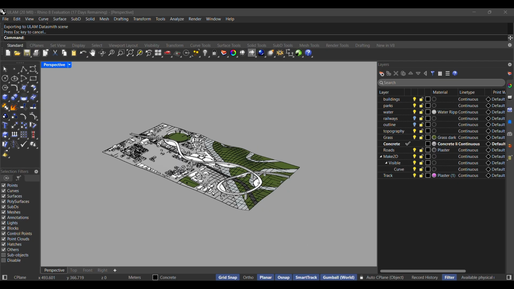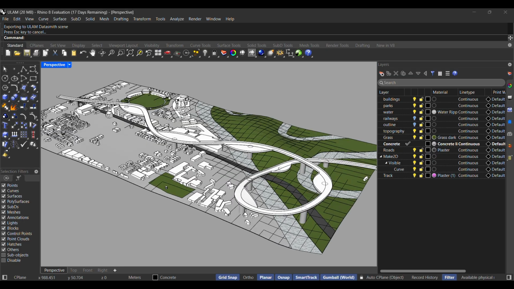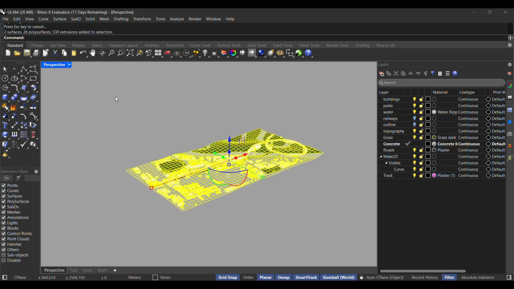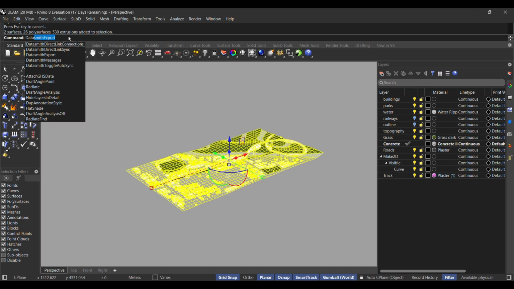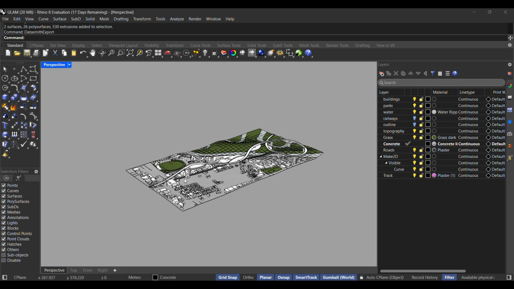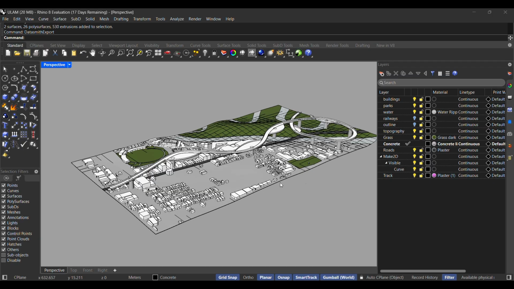Once you've done that, go to your site model, and then highlight everything we want to bring into Twinmotion. Then in the command bar, I'll search DataSmith export. We'll click enter, and save it somewhere. I've already done it, so I'm just going to press cancel, but I've already saved it here. Once you've saved it, it'll save the DataSmith file for you.